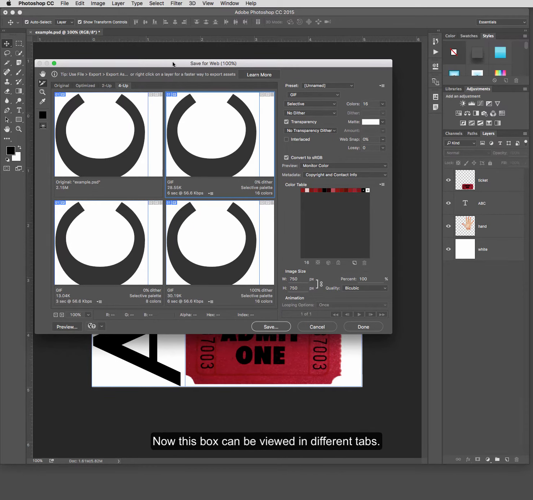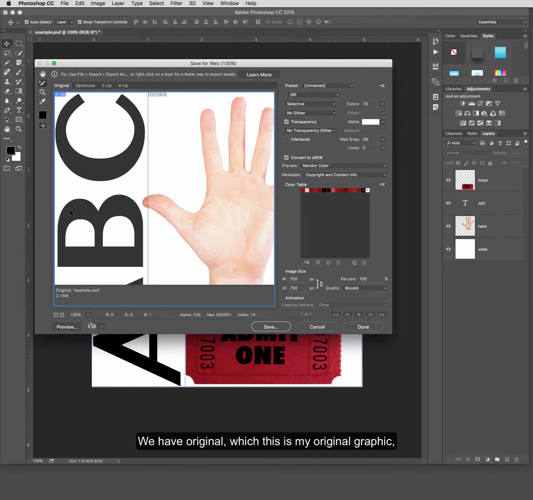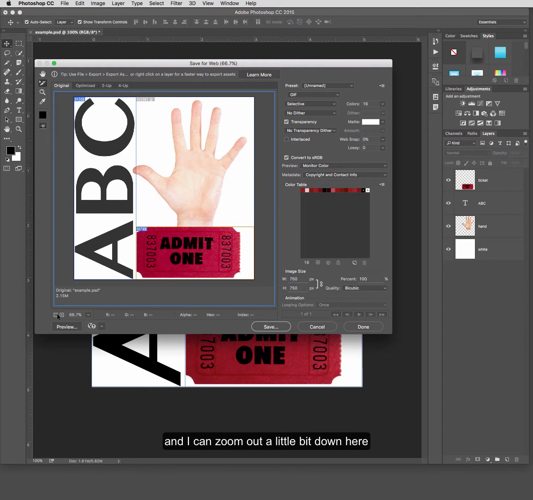Now this box can be viewed in different tabs. There are 4 different tabs up here at the top. We have Original, which is my original graphic, and I can zoom out a little bit down here so you can see everything that's going on. Now you're seeing my slices. That's what the little blue indicator in the top left corner of these boxes are. If I were to print this, you would not see slices. Slices do not print, but I can see them here in this Save for Web. I can also do the optimized, and so this is where Photoshop is trying to compress it.